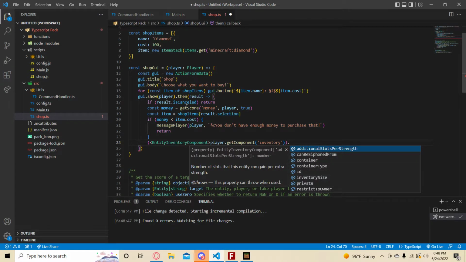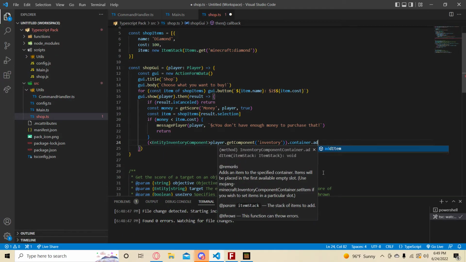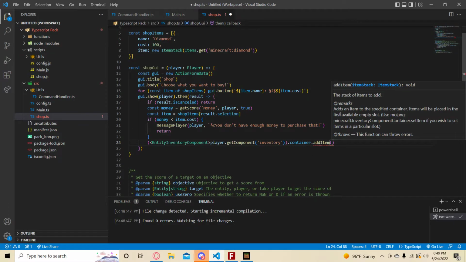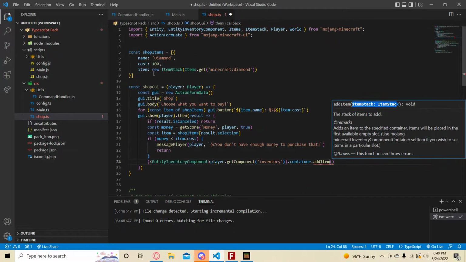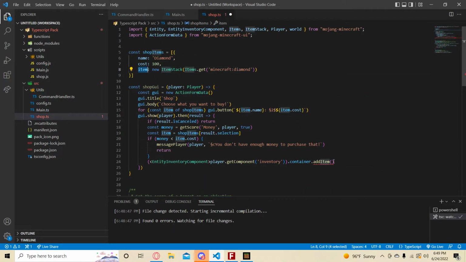To give the player the item, you go to the container.addItem. It adds an item to a specified container, and is requesting an item stack. And as you can see, the item up here is an item stack, whatever you decided. So now we can just do item.item, which is the item stack of the shop item that they are trying to buy.